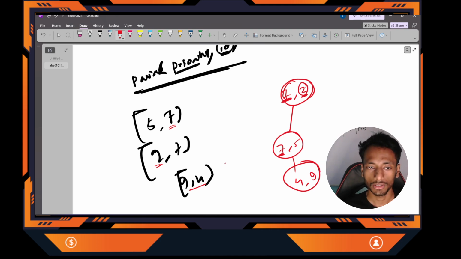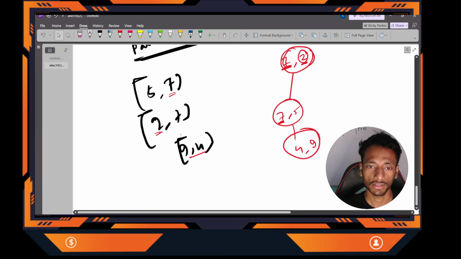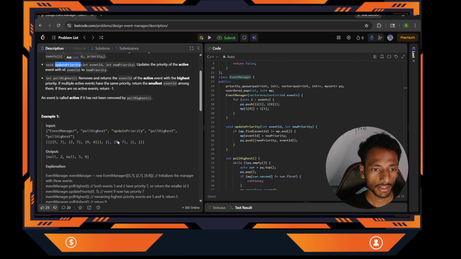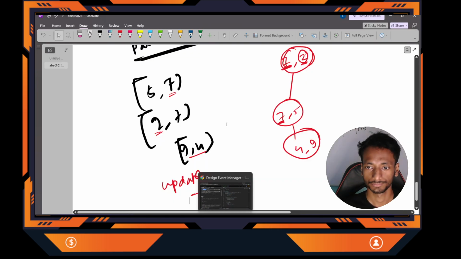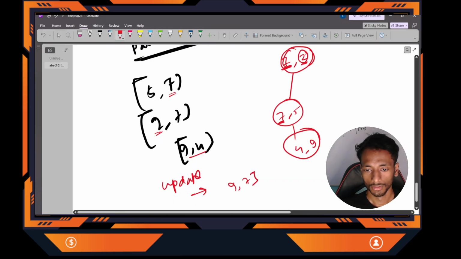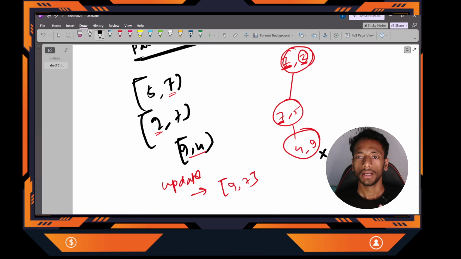Correct? Now suppose we have called this update function. Let's take this example: update priority of event 9 from 9 to 7. That means this information is no longer valid. But can I actually remove this? We can remove it, but this will not be efficient, because again we have to iterate the entire heap and then remove whatever data we want to modify. That will not be best, right?